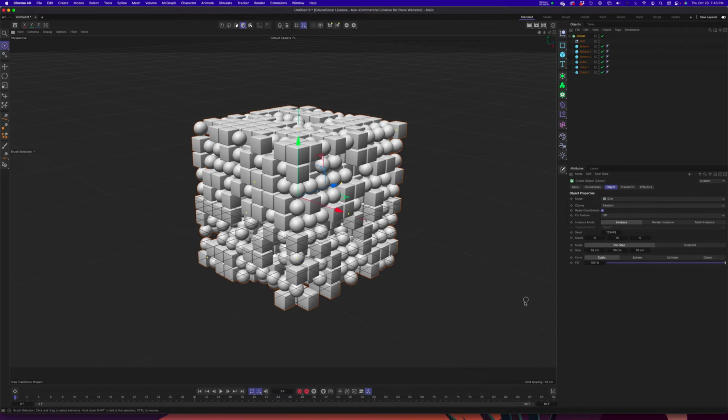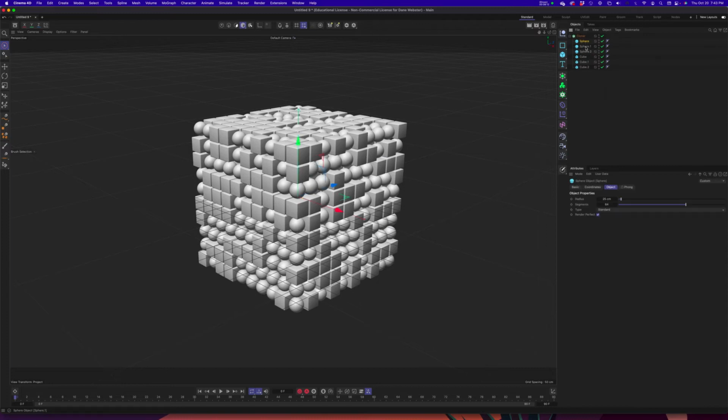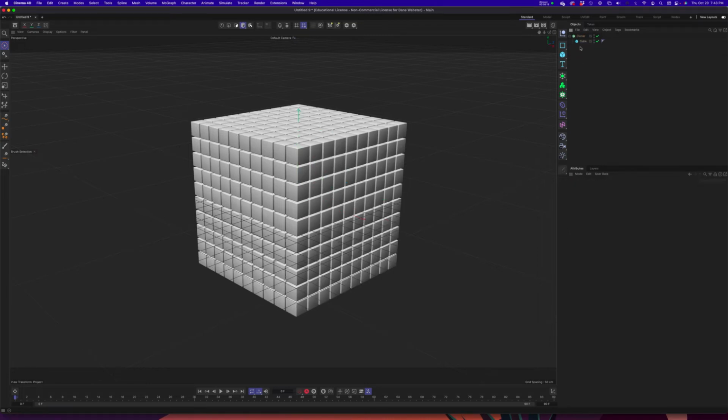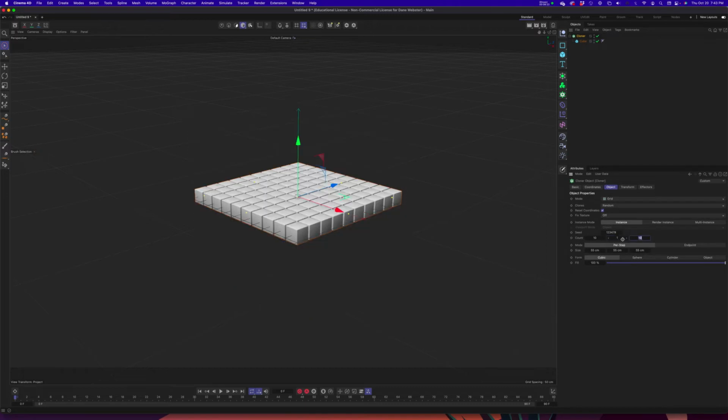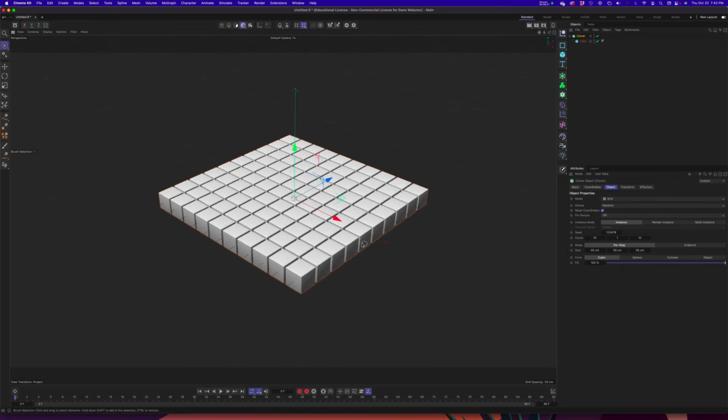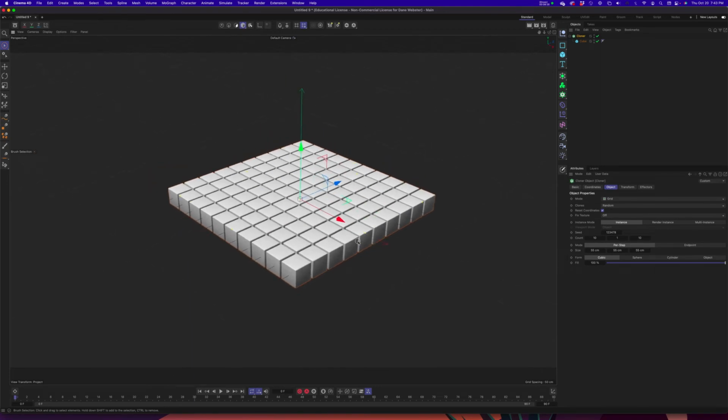I'm trying to think if there's anything else I want to mention about the cloner before I delete this. Oh, and then the effector. So let's go back. I'm going to delete all these extra spheres. In fact, I'm going to delete everything but just my cube. And I'm going to make the cloner just 1 unit tall. Okay. So now I have this grid. Again, this is all just for demonstration purposes, so we can see how this works.